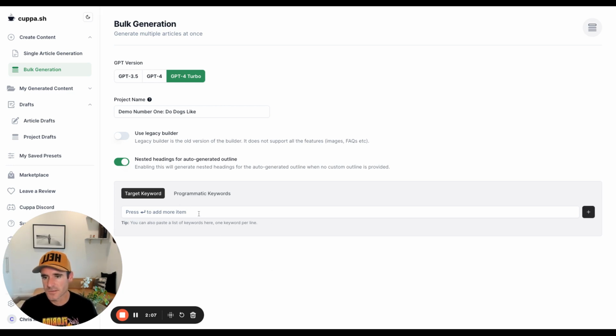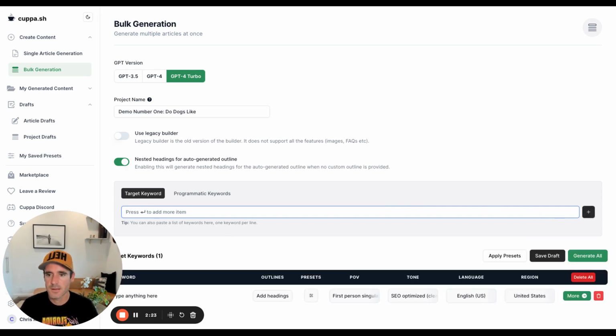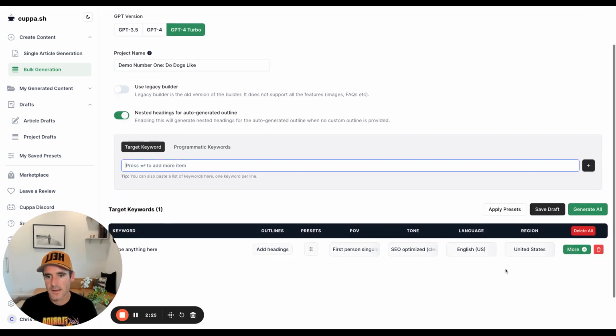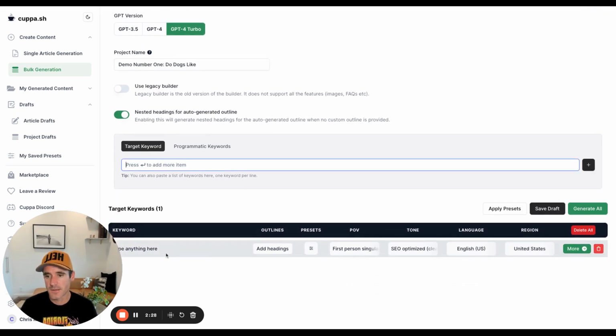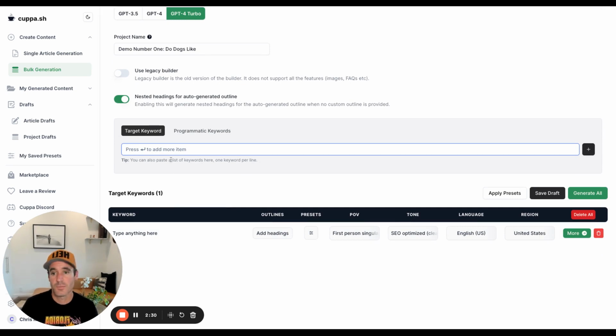So let's continue on. Programmatic, we'll hit in another video. Let's just do bulk generation as is. So again, same with single article and basically anything that has this look and feel to it from a user standpoint. You can type anything here, hit enter, hit the plus. It will be your target keyword, right? So that's how you can do it. You can copy and paste very easily from an Excel spreadsheet, Google Sheets, Google Doc, wherever your list of target keywords is, you can copy and paste in here. So keep that in mind.